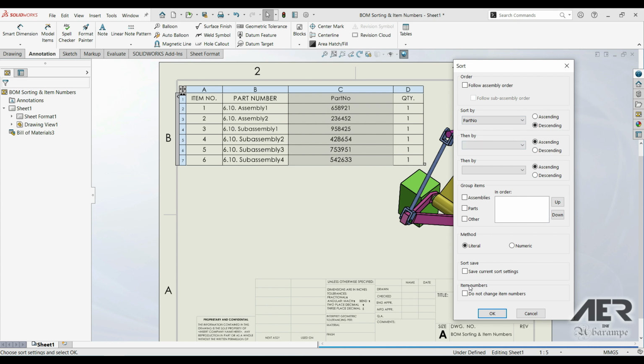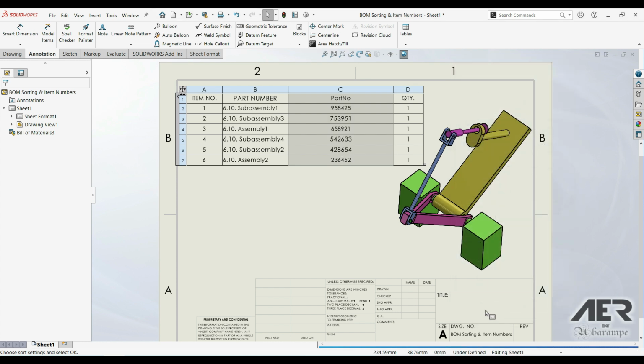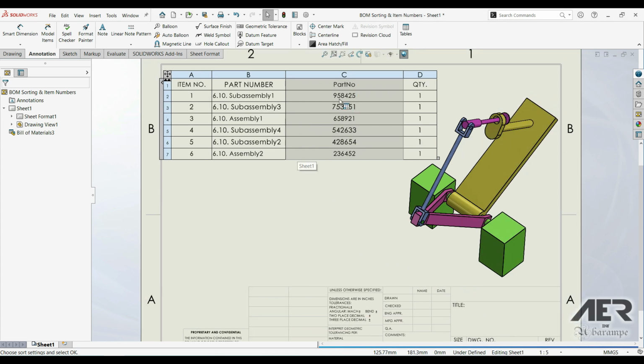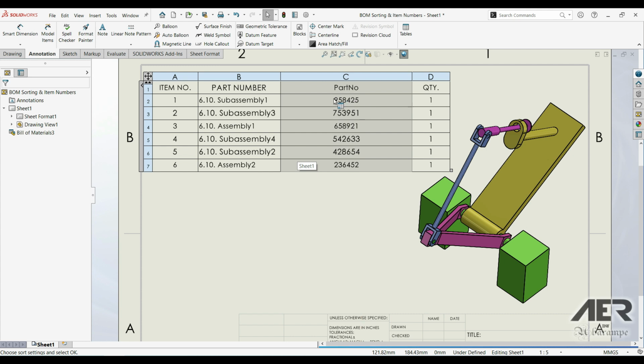And here at the bottom, we have item numbers. Those are our item numbers. So we can choose here to not change item numbers. We want to check this now. We're gonna show this later, and let's click OK. And now we see that the biggest part number we have here, and we have the lowest here. So we have 9, 7, 6, 5, 4, and 2. And this is how we can sort our bill of material table.